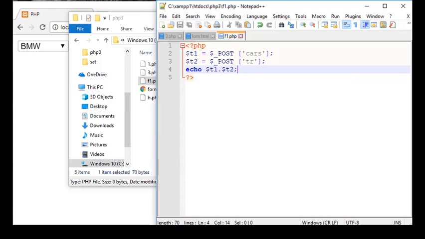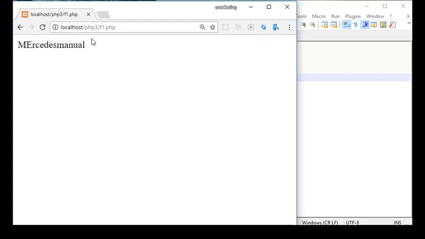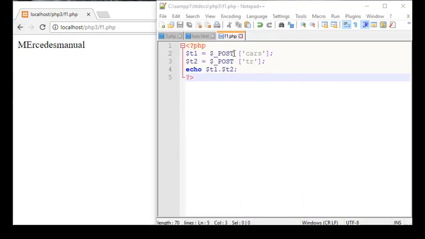Save, refresh. Now let's go ahead and select Mercedes. Let's click on manual and let's click on send data. Everything works perfectly fine. We're going to get manual for Mercedes. Now what we can also do is we can change post for request, like so.